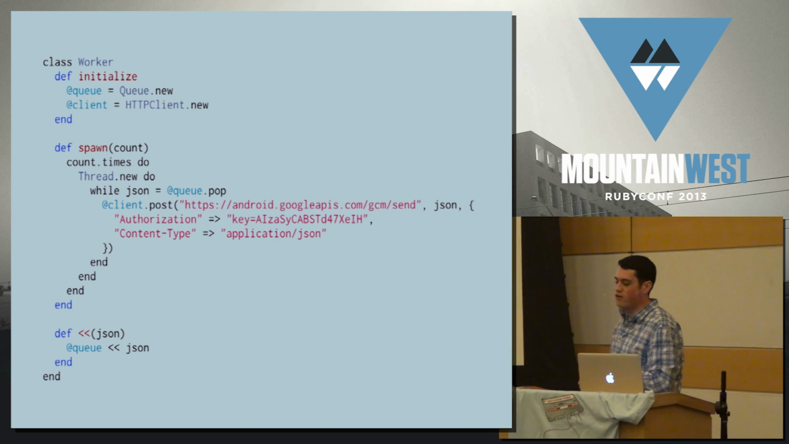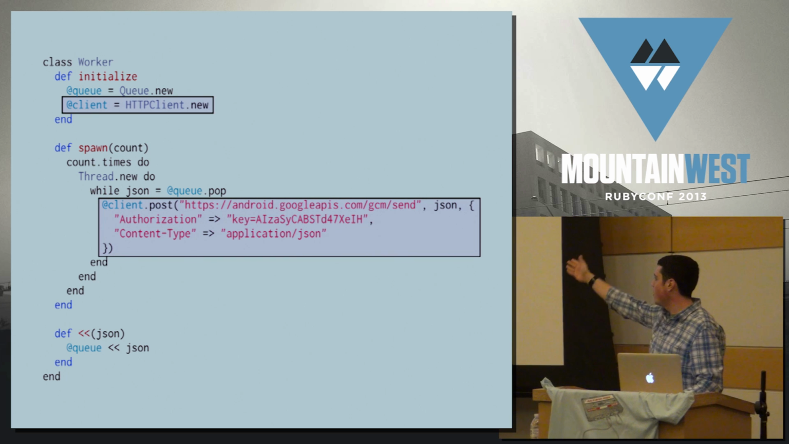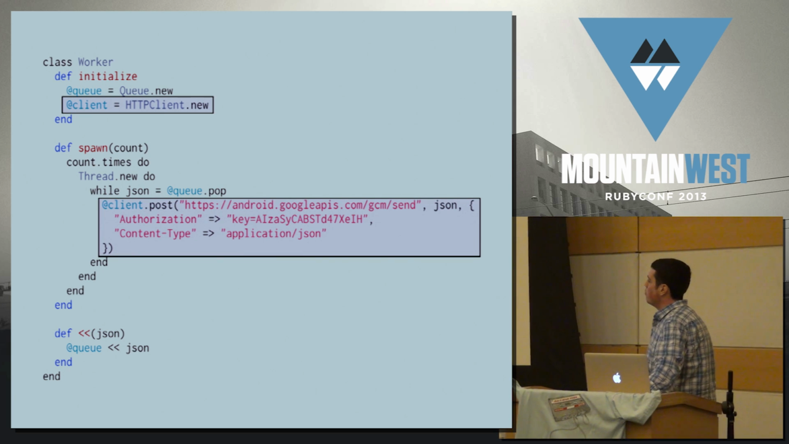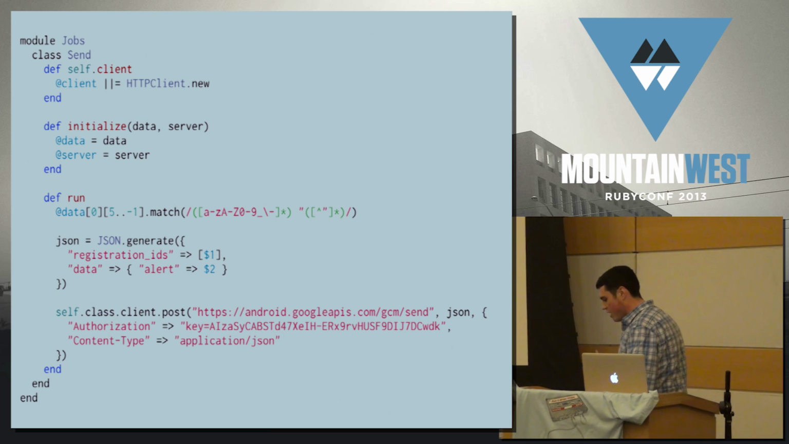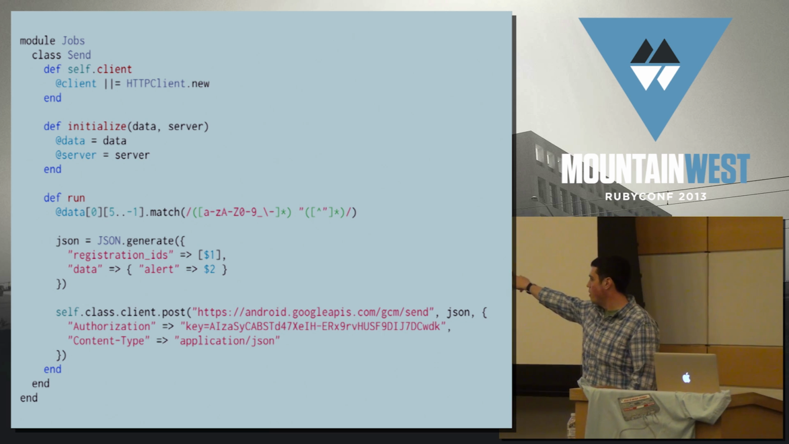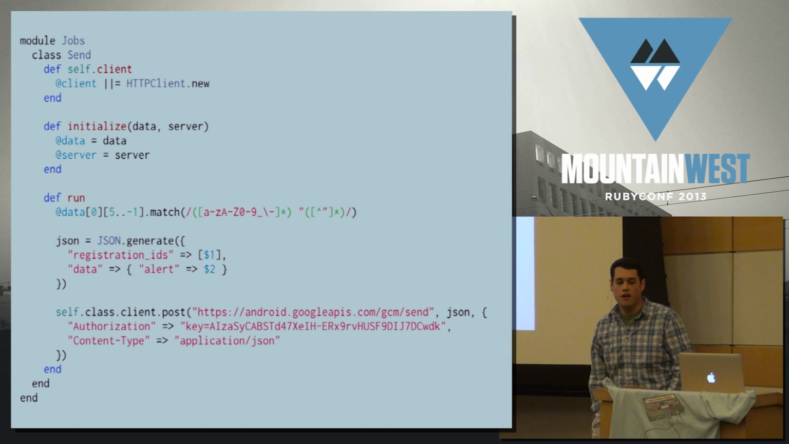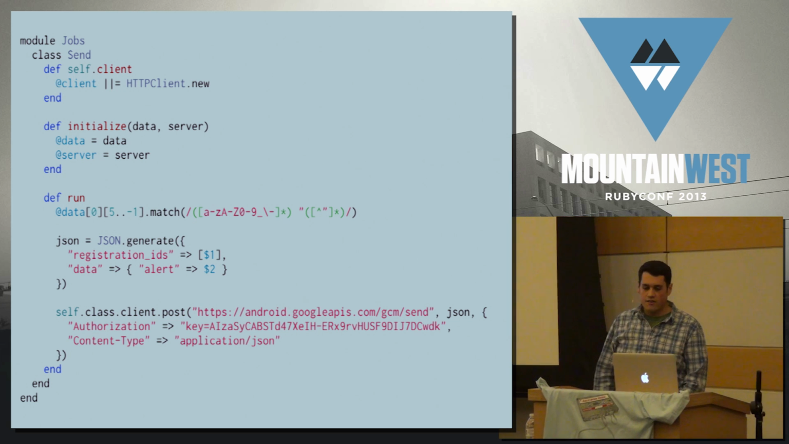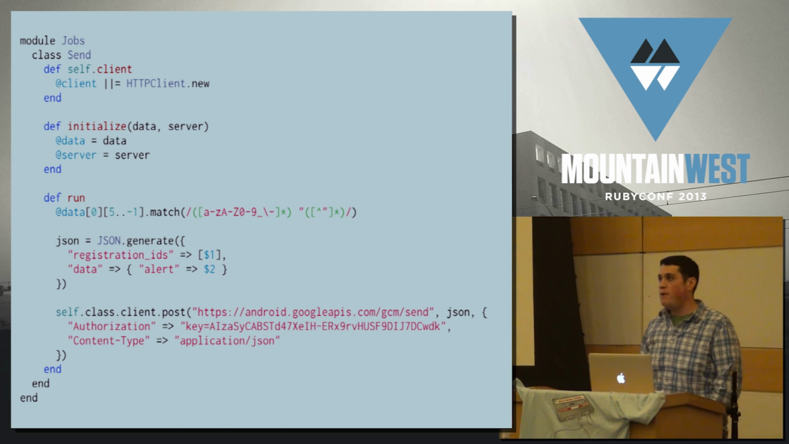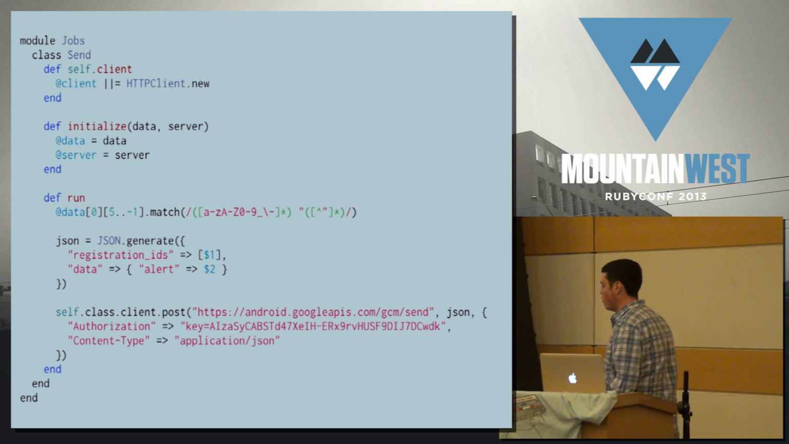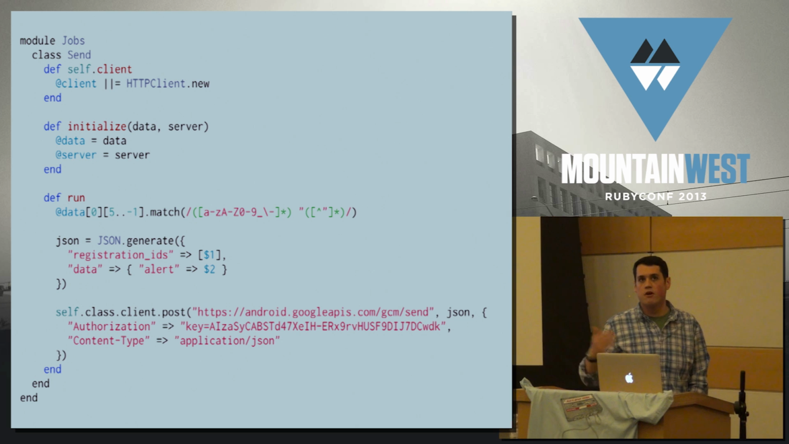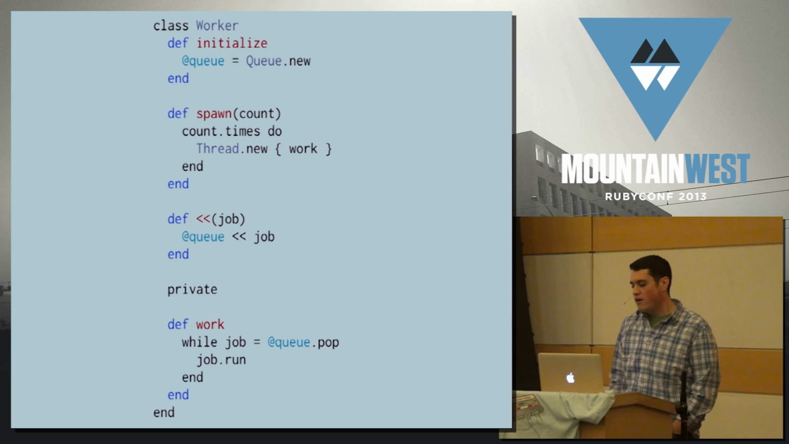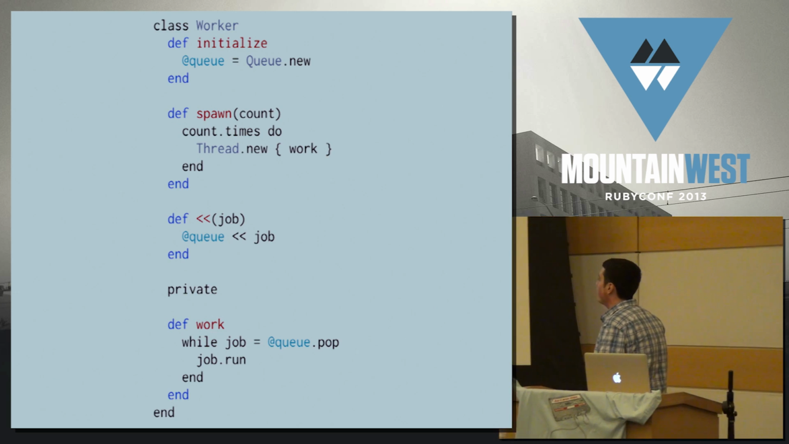So let's extract some of that dirty laundry. I'm going to take these details, these Google details, and we're just going to move them into send for now. So send is going to change a bit. Instead of returning JSON, it's going to do the post across the network. We're going to memoize an HTTP client instance. And send and ping now have the same semantics. When you call run, it takes an operation that does some unit of work, and we don't have to worry about the return value. Worker now is much slimmer.